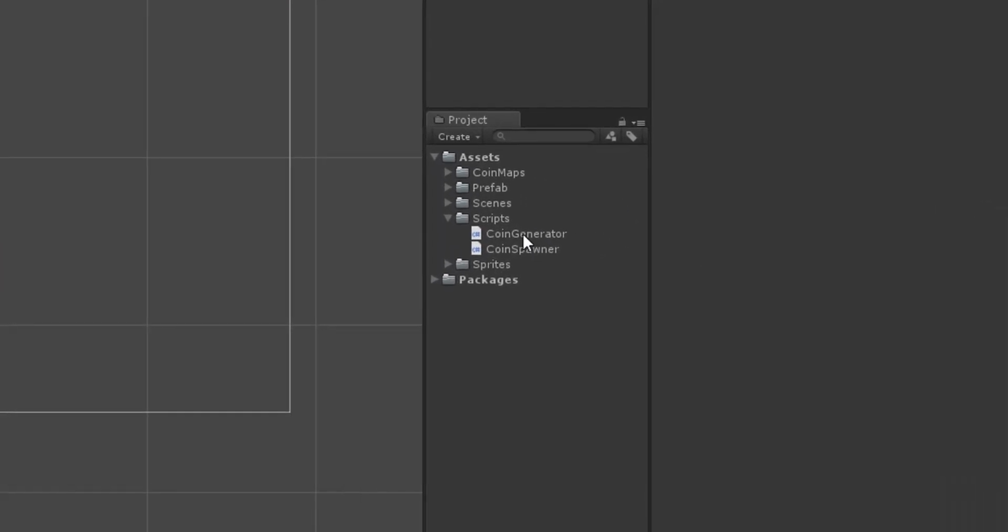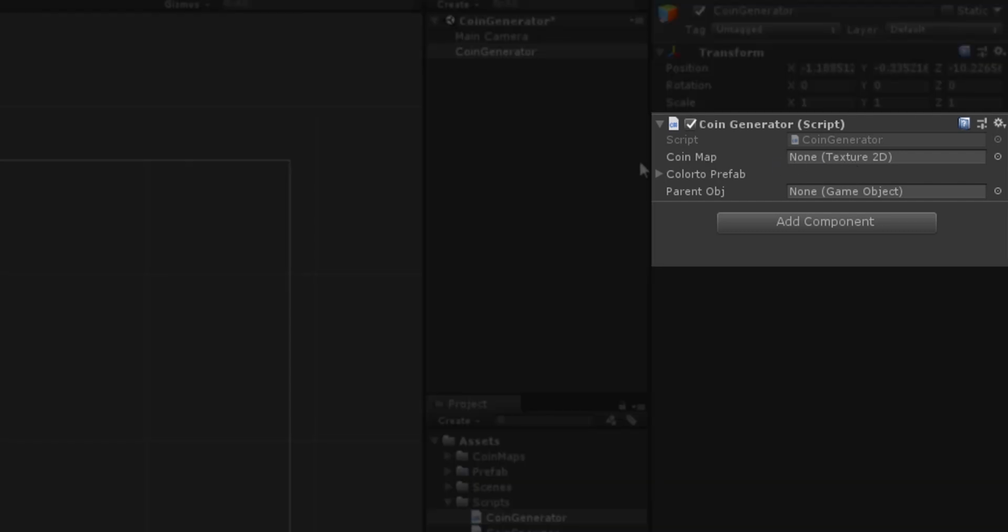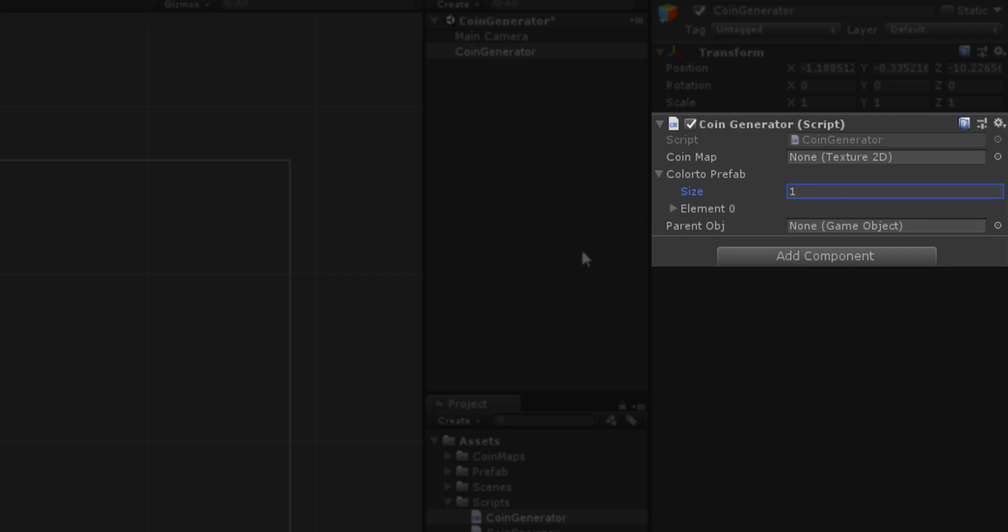So now when we come back to Unity and attach the script to our game object, we're going to see a couple of fields here. The first one is the coin map, in which we are going to store our texture map for the coins. This one is the array of the helper class that we created. So I'm going to bump up the value to 1.